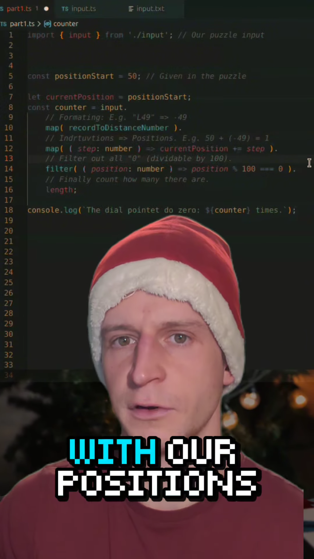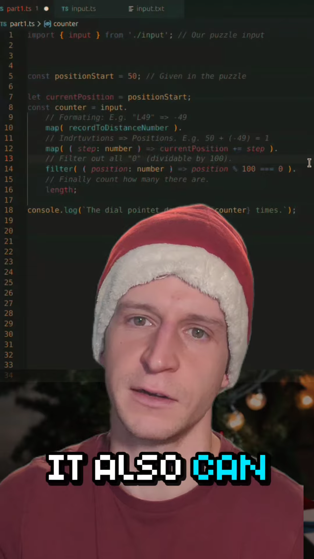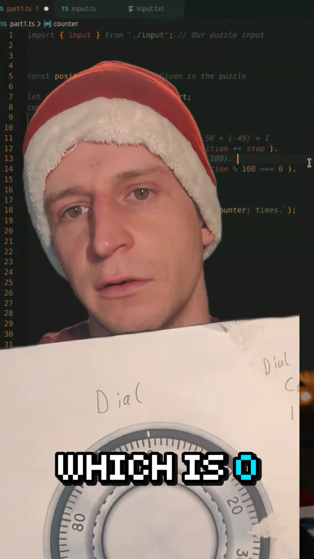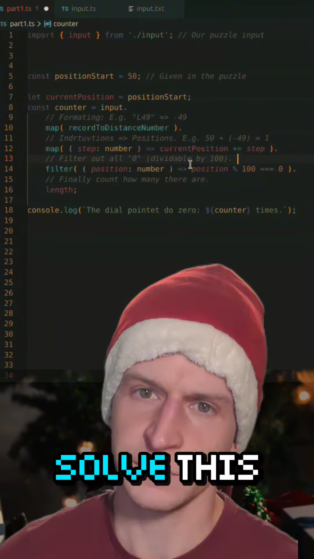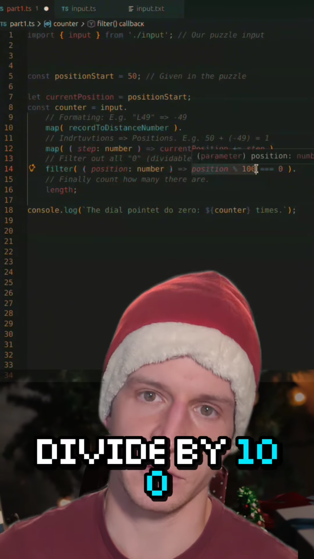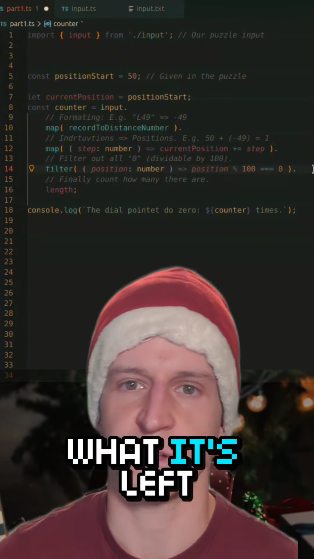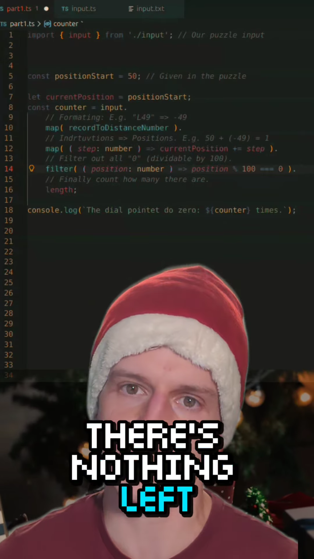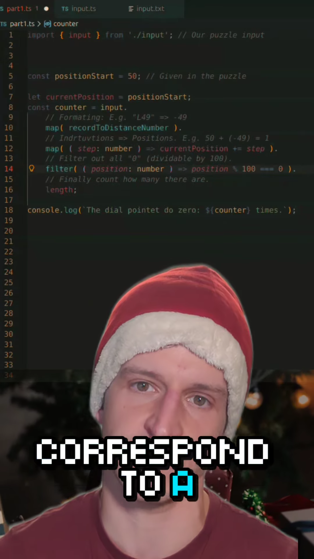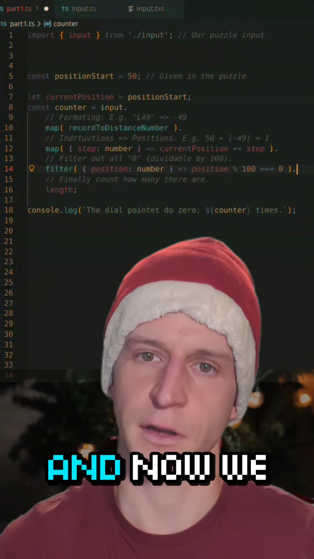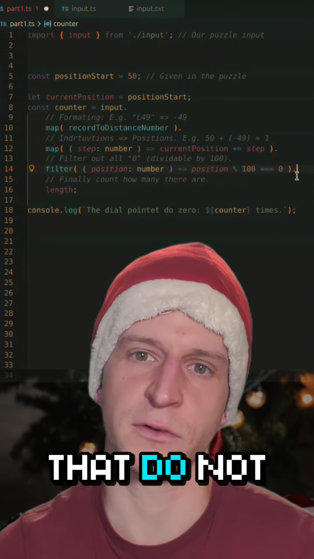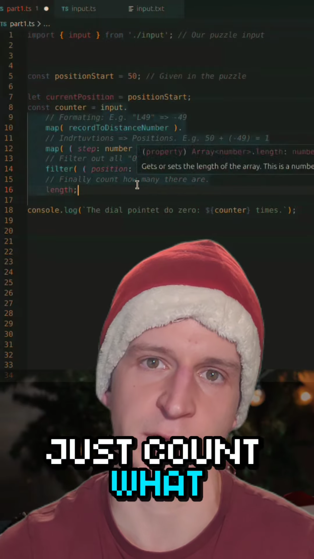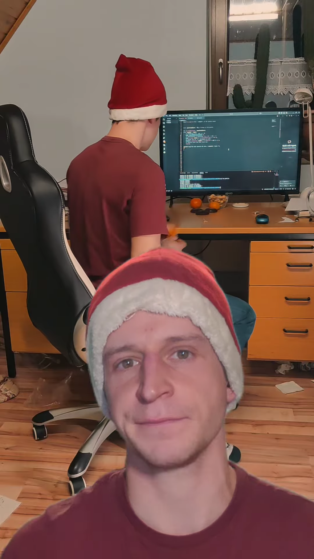Now the problem with our positions array is that it also can contain values outside of the dial range, which is 0 to 99. To solve this, we can just divide by 100 and then take a look at what is left. For example, if we divide 300 by 100, there's nothing left, so this would correspond to a 0 on the dial. And now we filter out all values that do not correspond to a 0, and then we just count what is left, and that's it.